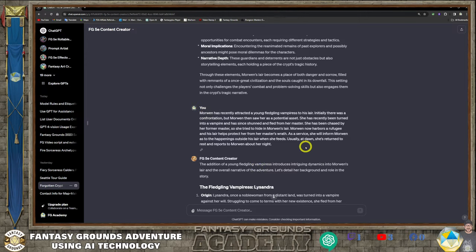So then I wrote that Morrowind has recently attracted... This is where the twist comes. So that's like a basic adventure, right? And then I threw a left curve at it. I said, okay, this is getting too cliche, kind of predictable, kind of boring. So now I added in that Morrowind has recently attracted a young fledgling vampirist to his lair. Initially, there was a confrontation, but Morrowind then saw her as a potential asset.